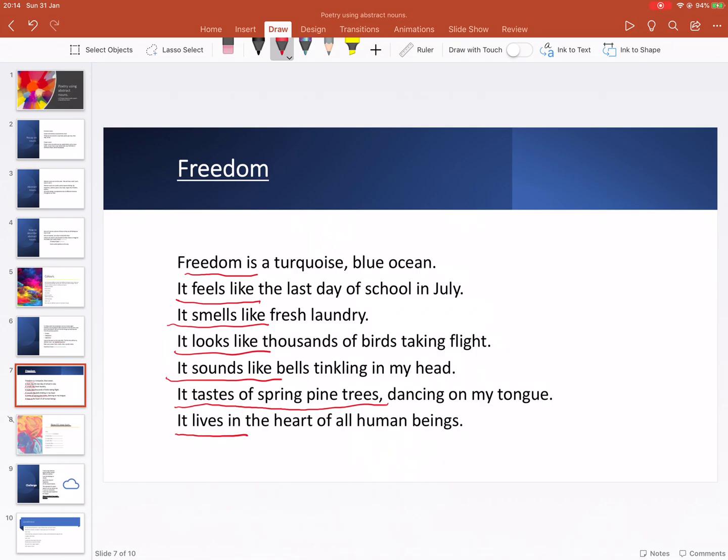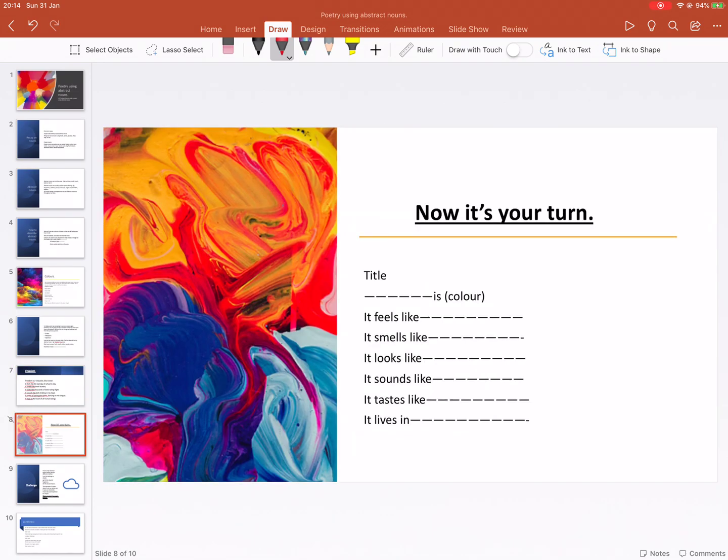Okay, so you are then going to have your turn. So now it's your turn. So your title, your abstract noun, and "is", and your colour. What colour do you think that abstract noun is? If it's friendship, what colour can you conjure up for friendship? And there is your structure underneath. The only thing that's changed in this is your top line, and then the bottom line, it lives in. Okay, so it's your turn. This is your poem for today.